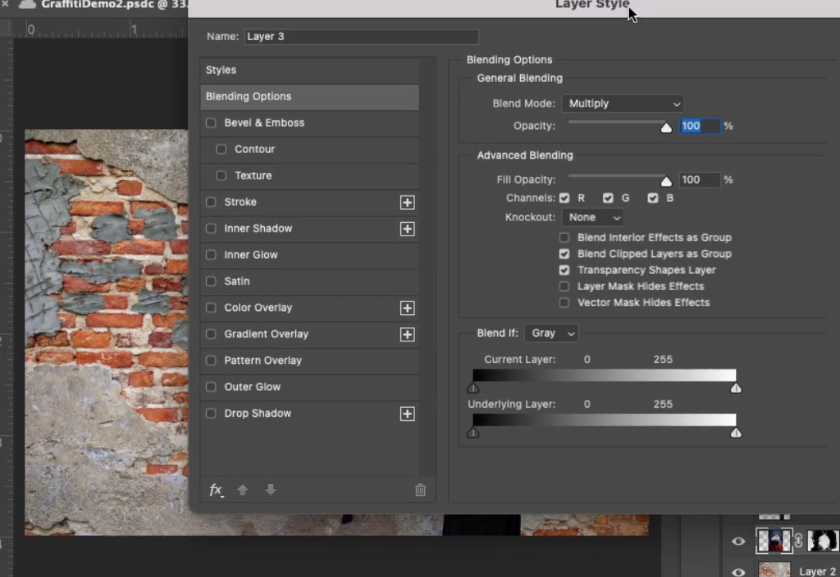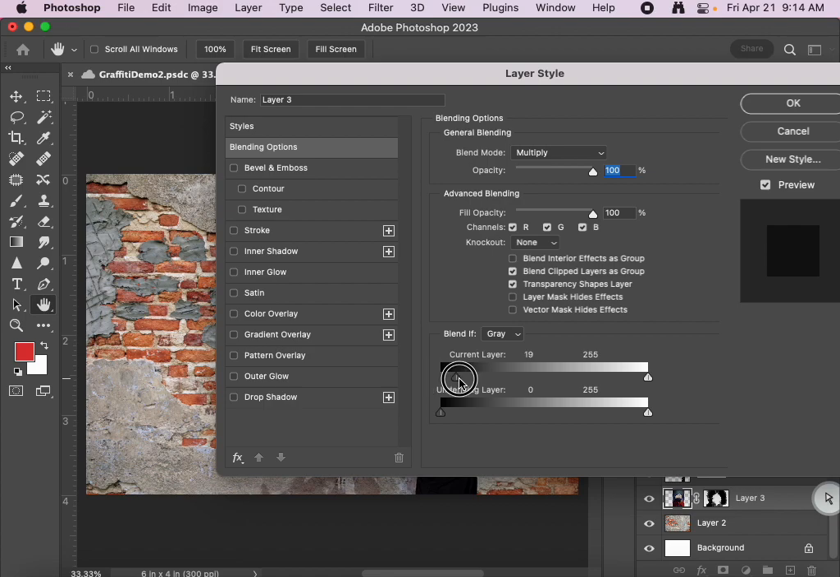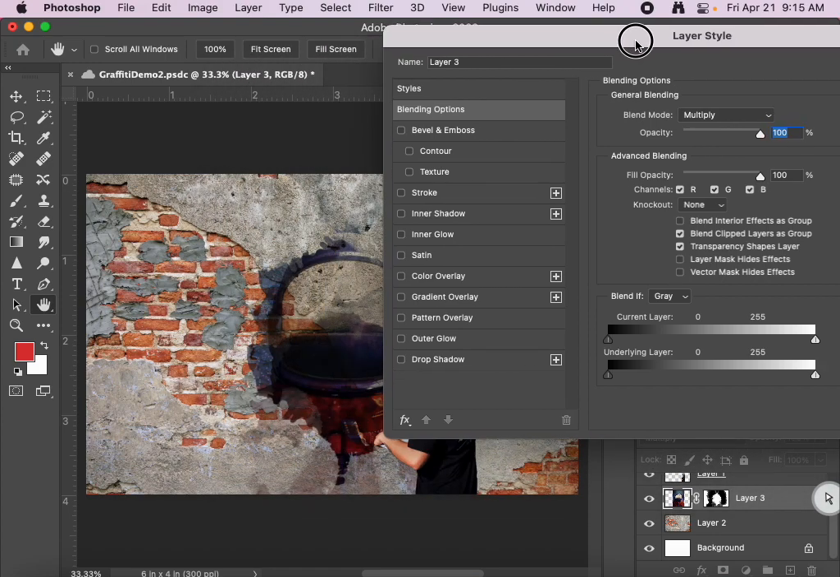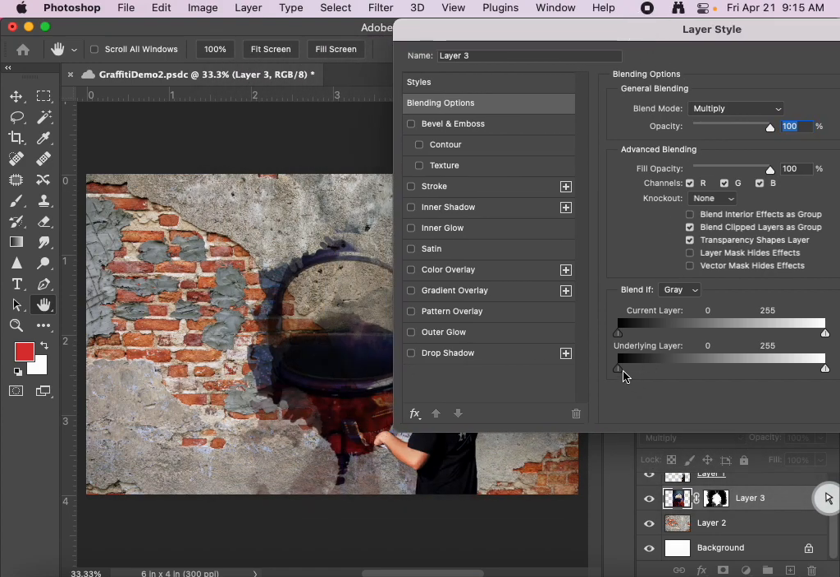And I want you to mess around with this a little bit. Okay, you've got these little sliders, but look at the sliders. There's like a little line in between. If you hold Option, you can actually break these sliders up. And what I want you to do is play around with these, okay, just to see if you can get like a cool effect.